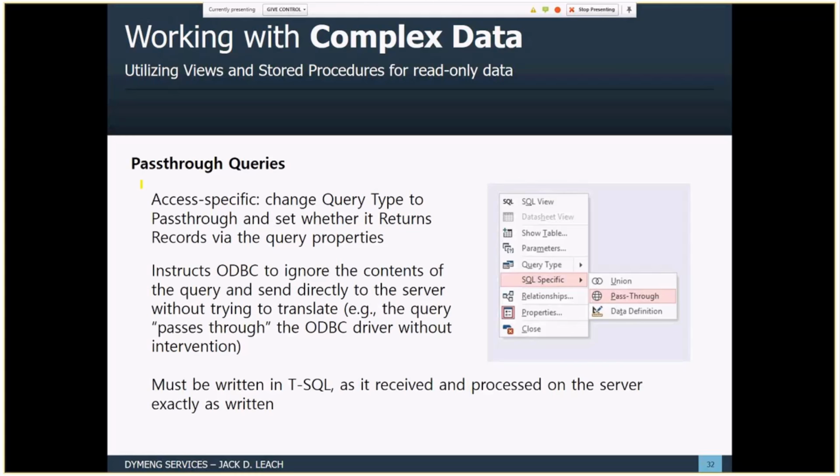Now, with that said, whatever SQL we write into this pass-through query has to be written in the T-SQL format, not in the Access format, because ODBC is not going to try and translate it at all. ODBC is going to pass it through itself without touching it and just let the server deal with it. So it must be valid Transact-SQL for SQL Server to understand.